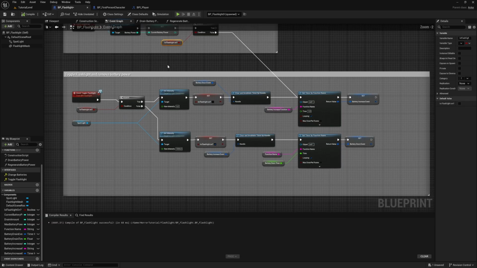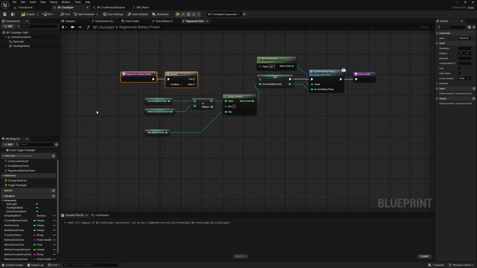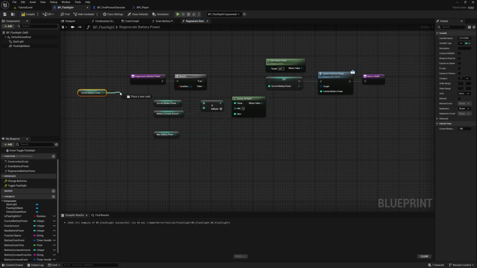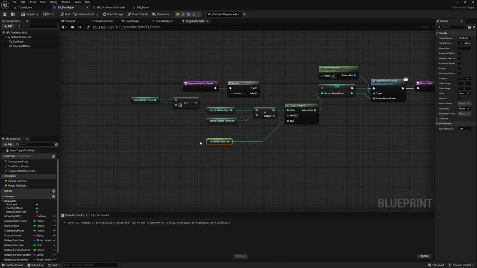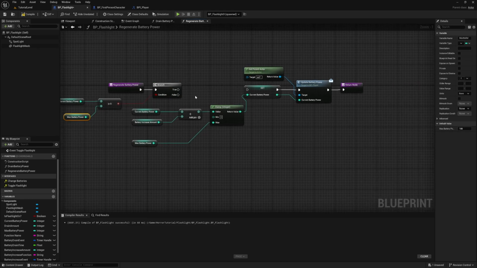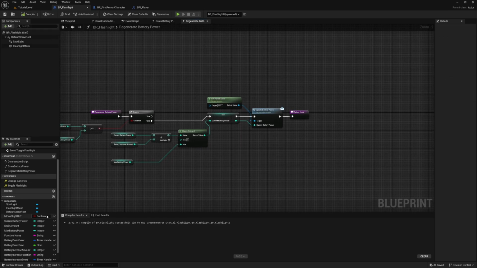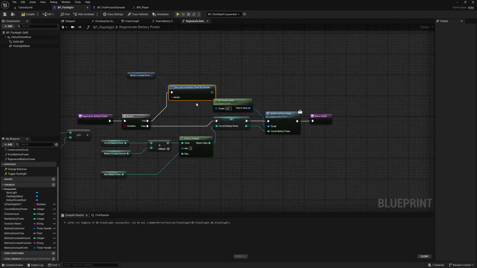There is one thing we can do here. When we're regenerating, once we hit the maximum, so once current battery power, we'll do greater or equal just to be sure. Once the current battery power is equal or greater than the max battery power, if that's false, we do that. If it's true, we're going to grab the battery event increase and we're going to clear and invalidate, just so we stop the timer, so we're not running it.